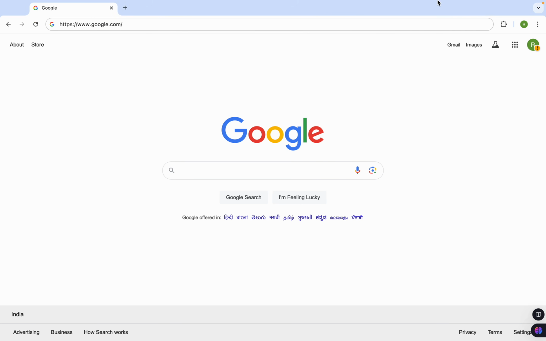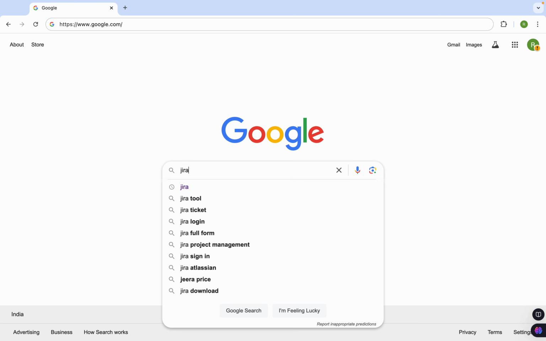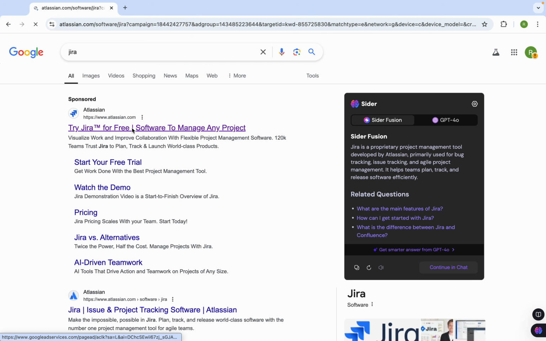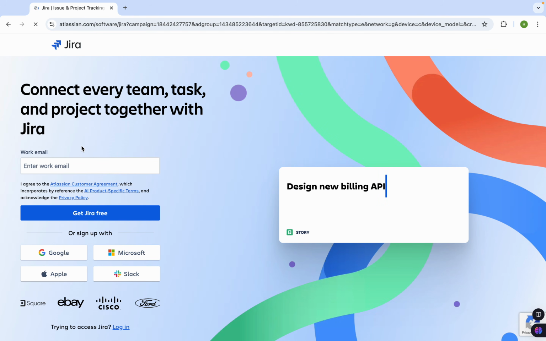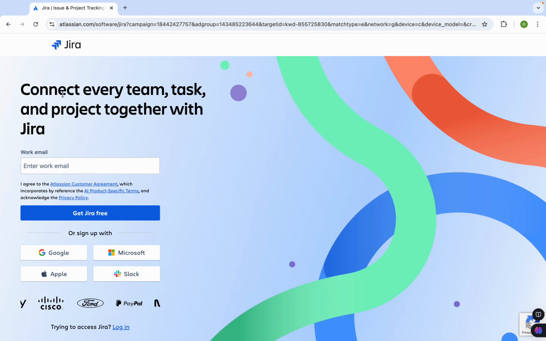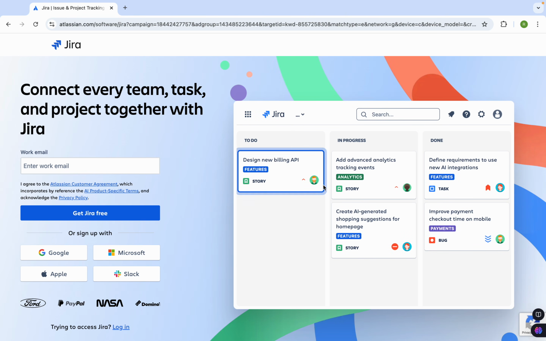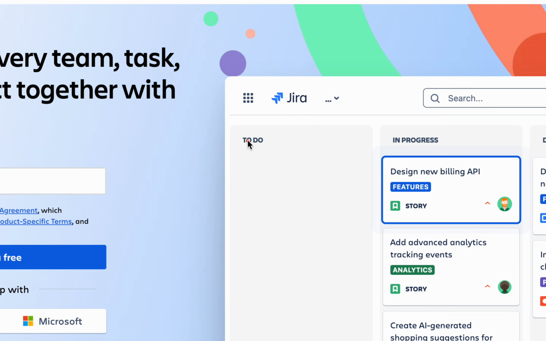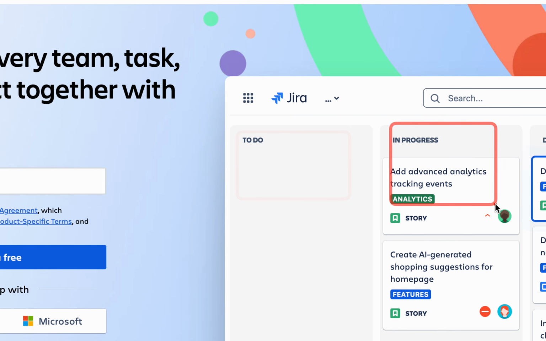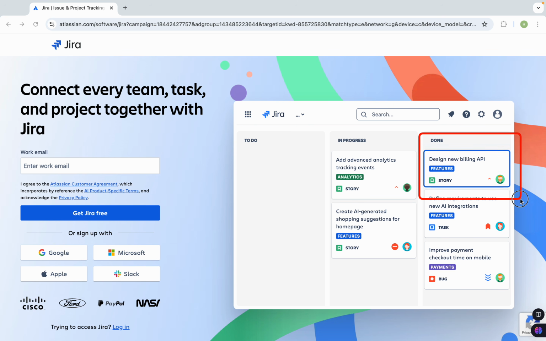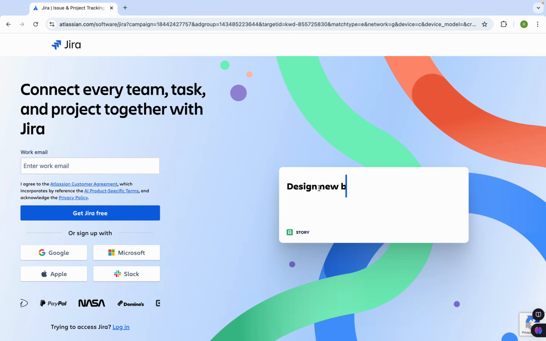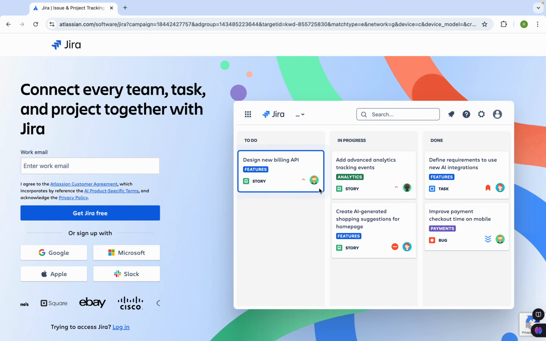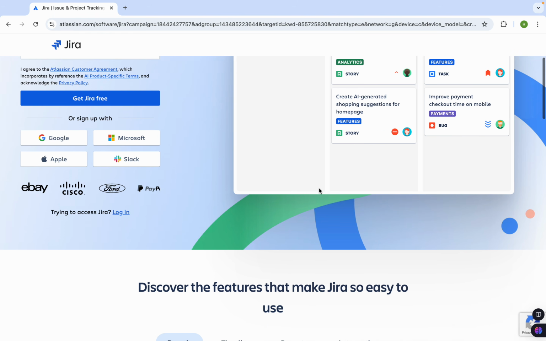So if I just go online and search for Jira, you can see this is Jira here, and if I go to the website of Jira, it is from Atlassian, and you can see this is the website, and here you can also see how a dashboard may look. You can see all the tasks and issues, what is to do, what is in progress, what is completed, done, what is in review, and all this you can customize. So you can customize what are the stages an issue or a task will go through, and how your dashboard will look. Everything you can customize here.